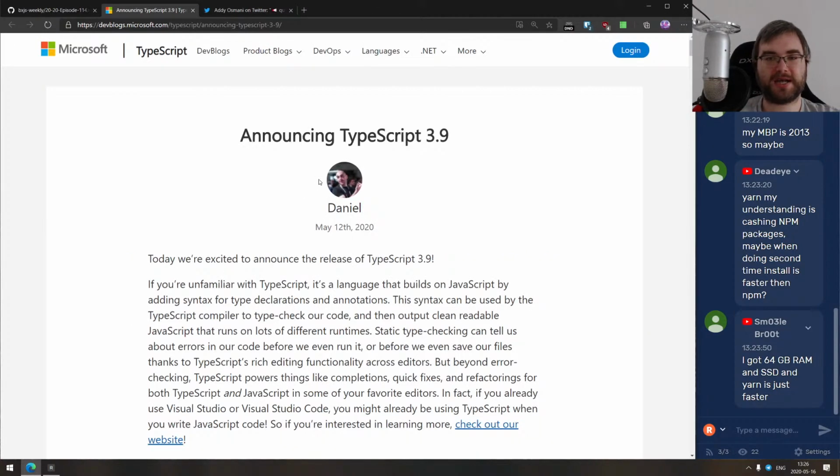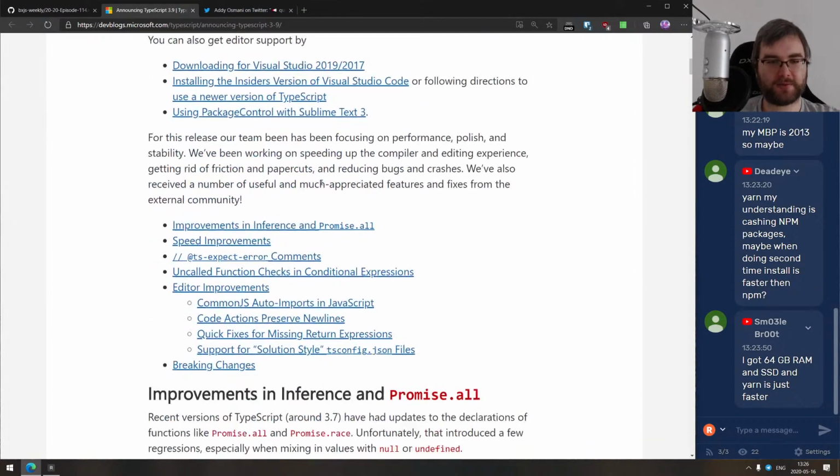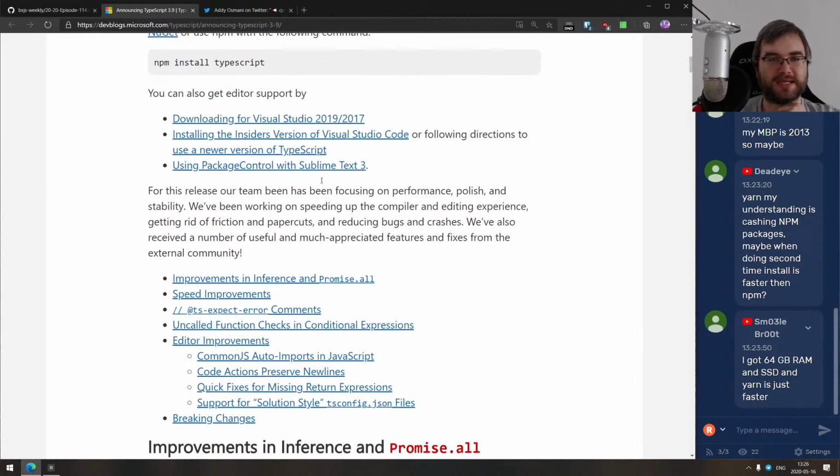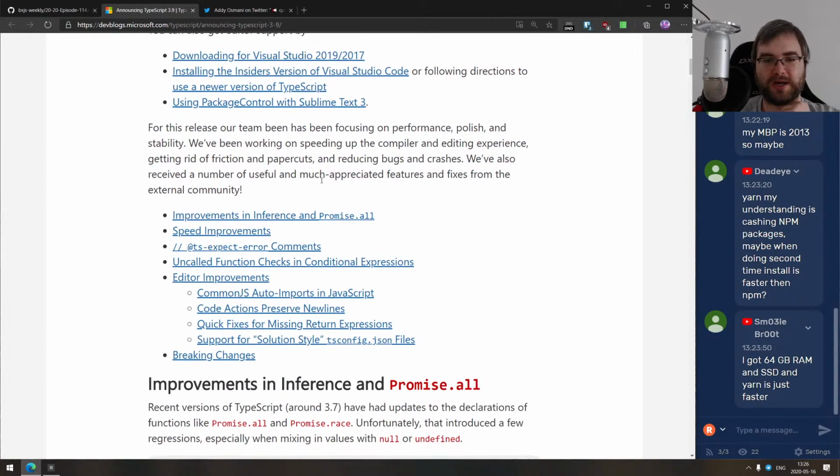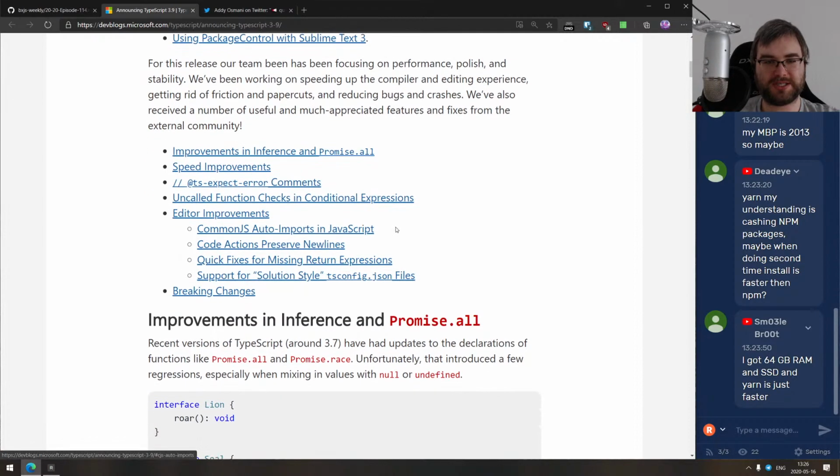Okay. Next thing we got here is TypeScript version 3.9 with, well, as you know, I'm not exactly a TypeScript user, so I cannot say too much about it, but one of the features I'm really happy to see here is the CommonJS auto imports, because this is going to be powering VS Code's CommonJS auto imports, which will basically allow me to import stuff in Node.js without relying on ES modules, which is great.